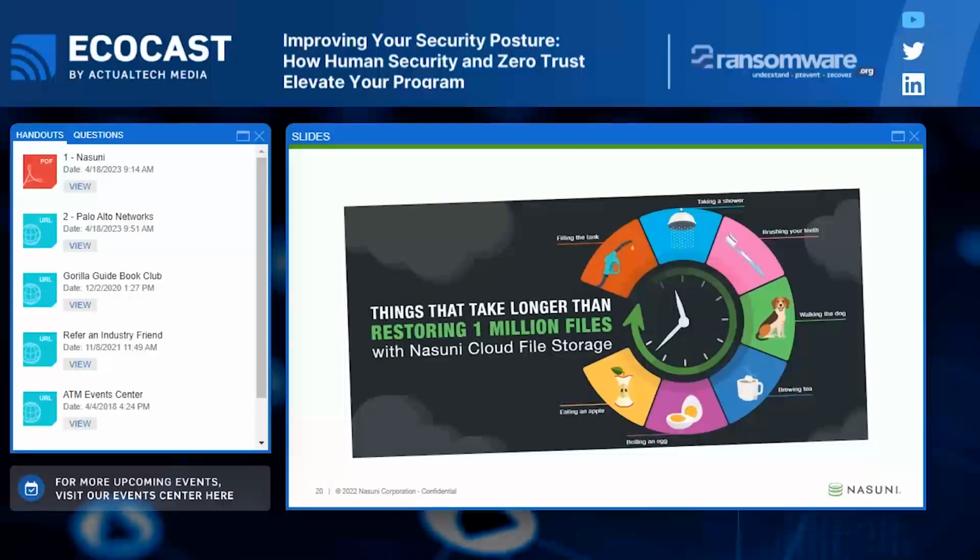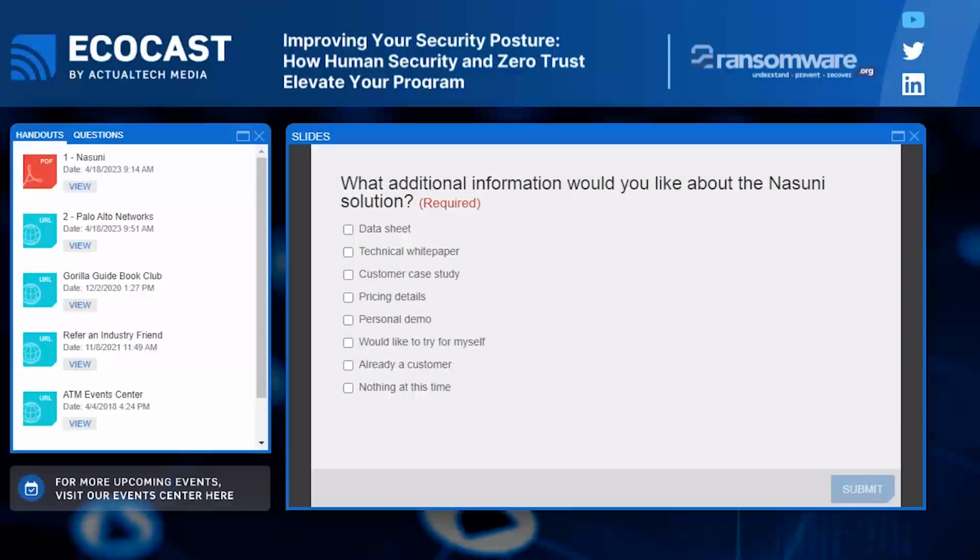All right. Yeah, thanks so much, Ben, for that presentation. I love that slide, restoring things that take longer than restoring 1 million files. Just great stuff, because that is so important for admins. The fact that restores happen quickly. So just superb stuff. So with that, what we're going to do is throw up a poll, and we're going to then ask a question.